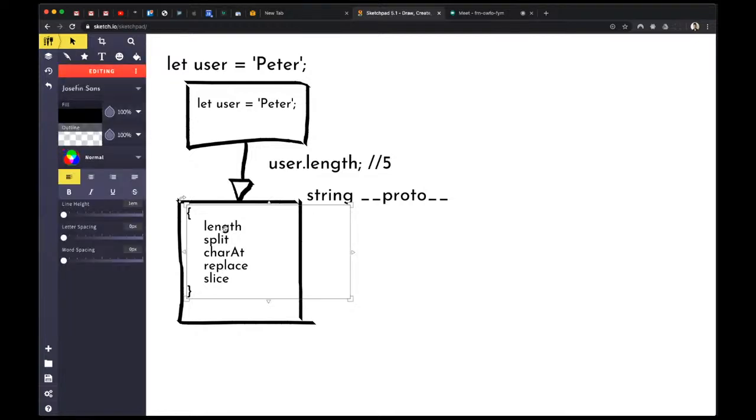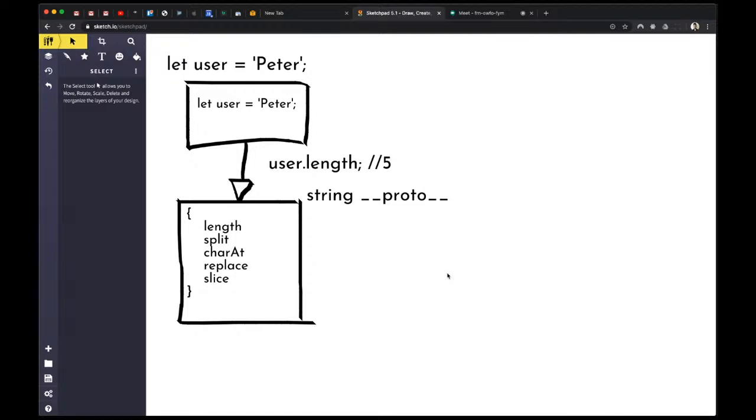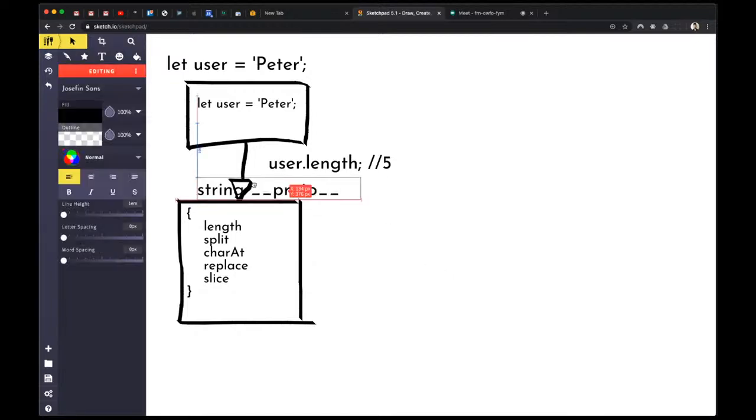Yes, I got it. So what's the value associated to the length? Well, that's up to JavaScript. JavaScript will know what to do with that. So we don't need to care about that. Likewise, when we call replace, JavaScript will run the algorithm under the hood. Yeah? So that's the way the prototype works when talking about strings. Any questions?